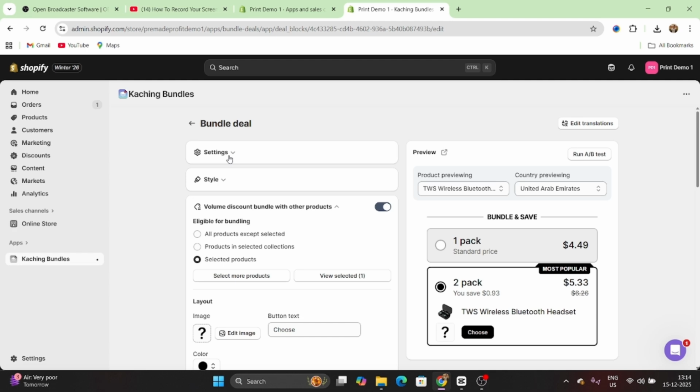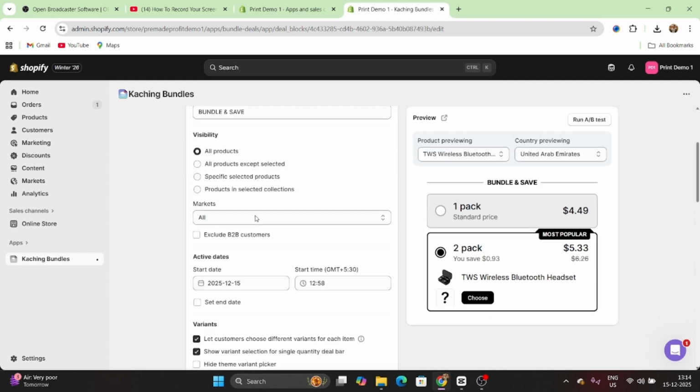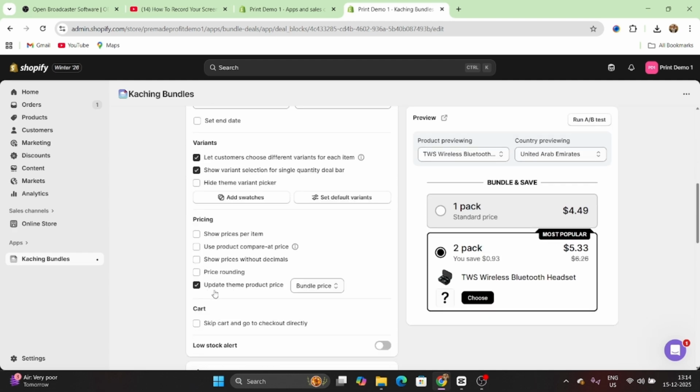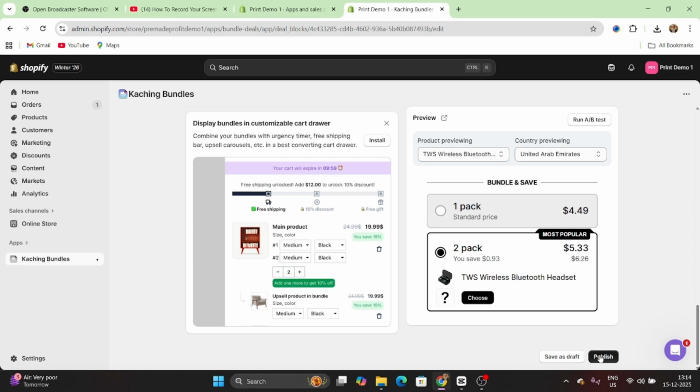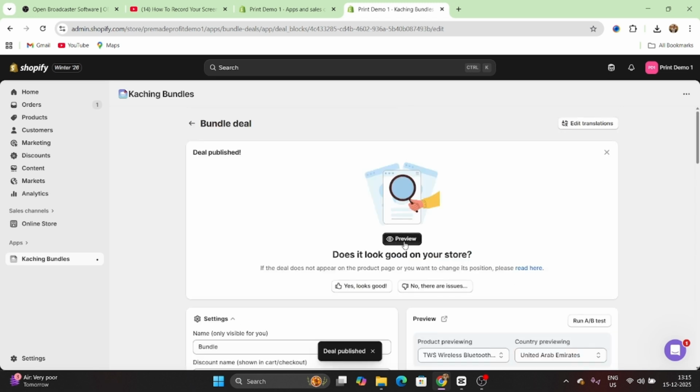Then I'm going to go back into settings, scroll down and set this option to be update theme product price bundle price. Once that is done, I'm going to scroll down and click on publish. So here it is going to ask you to show a preview of the bundle on the store. So you can click on the preview button and look at a preview of how it would look on the storefront. So let me click on this.